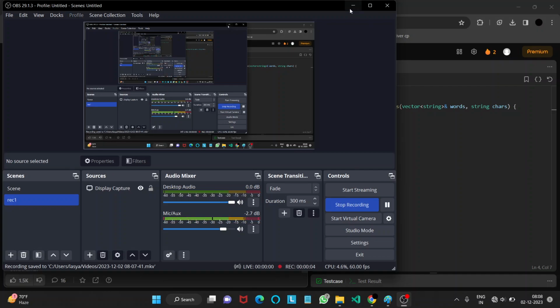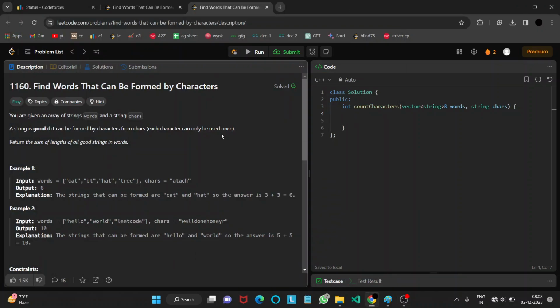And today is day 2 of December LeetCode challenge. So let's look into the problem statement. You are given an array of strings, words, and a string chars. And they are saying that a string is good if it can be formed by characters from chars. And we need to return the sum of lengths of all good strings in words.